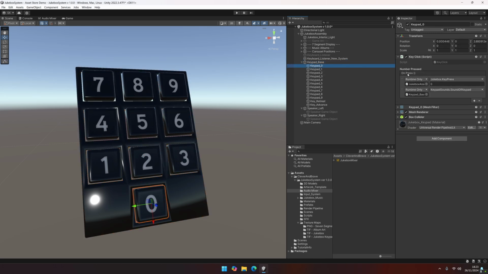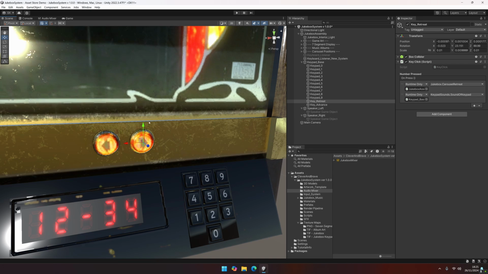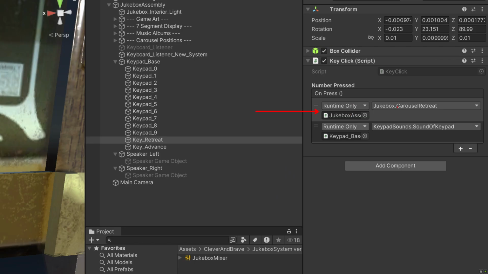Each key has a script on it. There's a Unity event to tell the jukebox which key was pressed, and a Unity event to trigger the sound effect. The advance and retreat buttons for the carousel are just hard modelled into it, but their collider and script is on an empty object, so you can place them anywhere you want. I did this deliberately, so if you load in your own jukebox, you can place the colliders on the switches you've designed. The first part of the Unity event tells the jukebox object to retreat the carousel, and the second one tells the keypad base to play the sound effect.